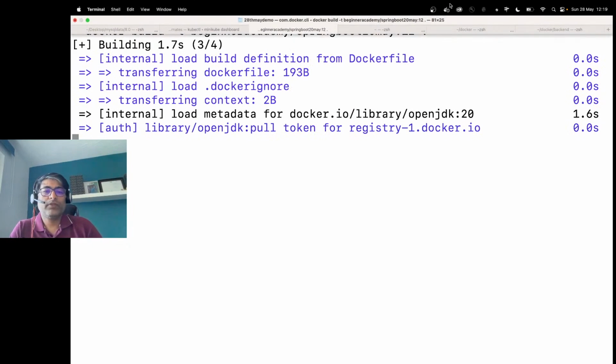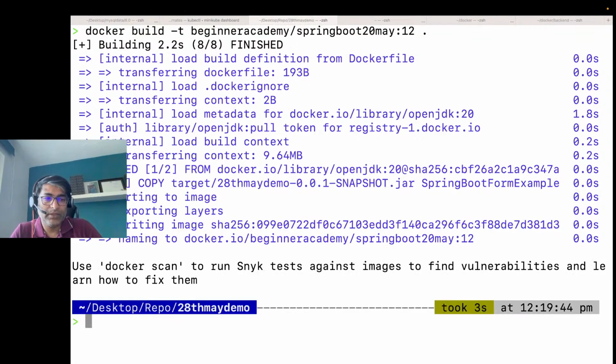If you see here, it is doing a build. There were two tasks. It has to download the OpenJDK 20 version. On top of that, the second task is to copy this particular file from my local target folder and push it into the new image. So the naming of the image has been given like this.